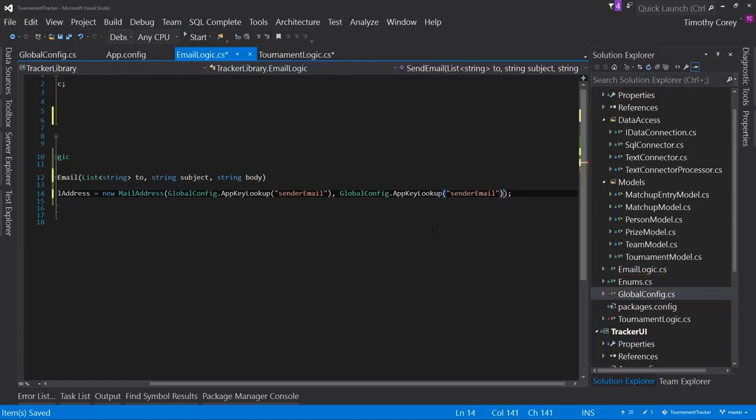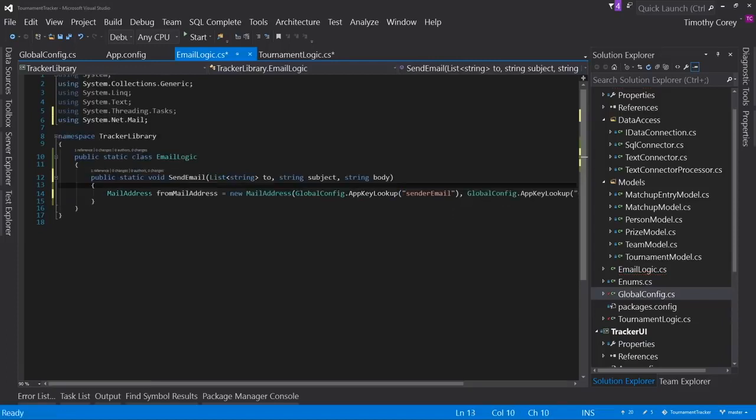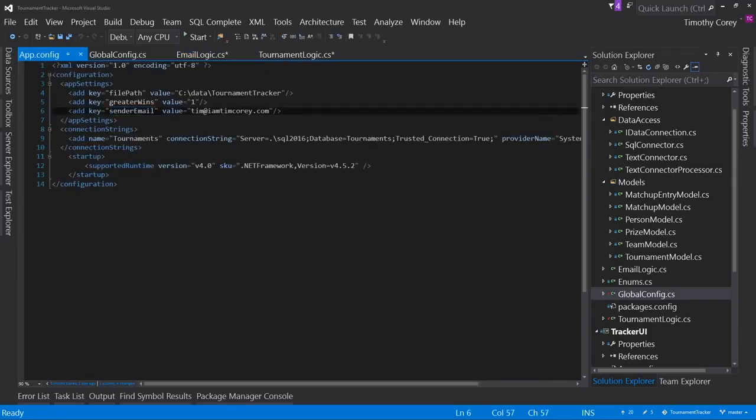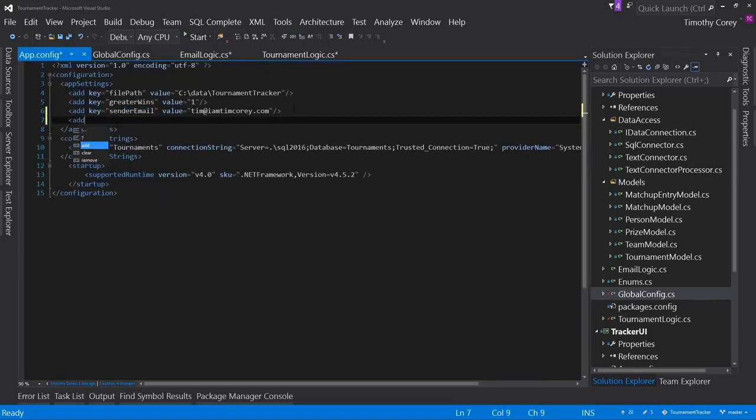I'm going to put it right in the app.config. I'm going to say, instead of sender email, I'll say sender display name. I'll take that value, go to my app.config, oops, I pinned it accidentally, and say add key equals sender display name, value equals Tim Corey. Now it's a little bit nicer.